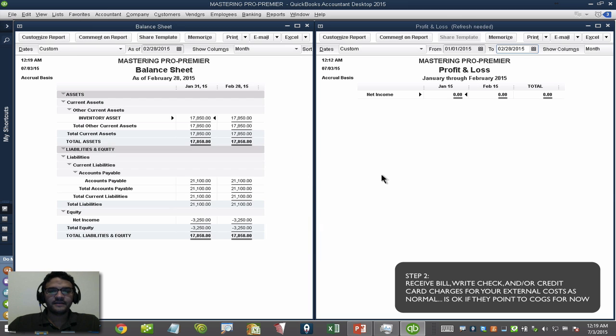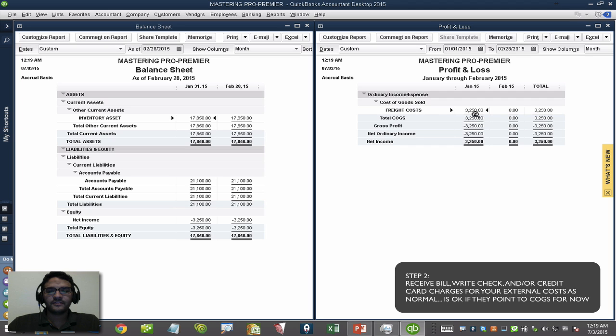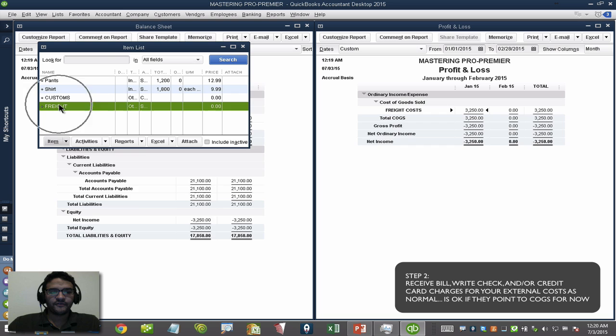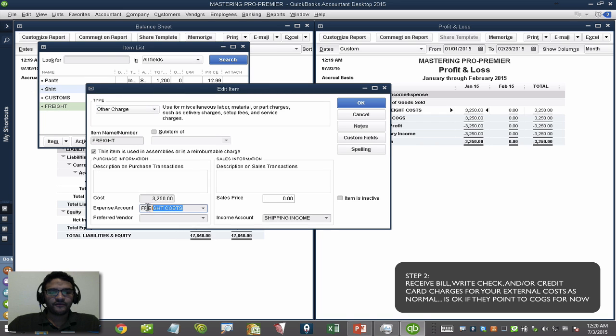Now what happens is that it goes straight into my expense. Notice it goes into my profit and loss. Let me explain it better by going into the item itself. The typical setup is we have an item called freight, and it goes straight into freight costs and straight into shipping income. If you try to put this somewhere else, it's going to become a huge mess.